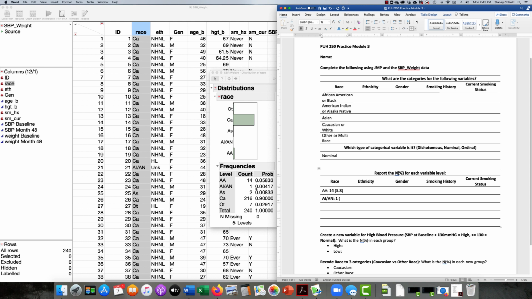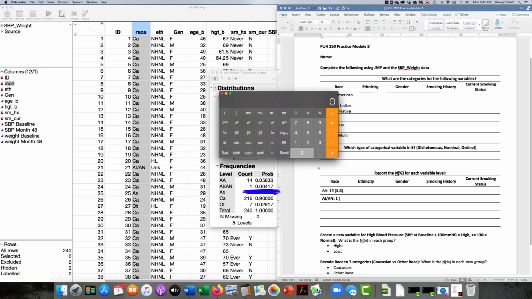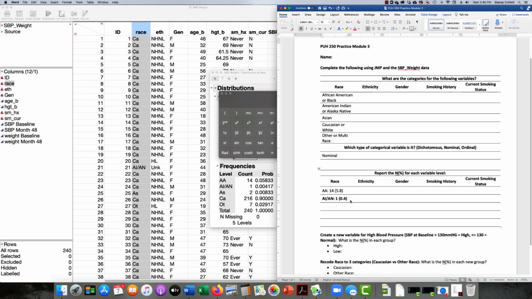And then this sometimes can be difficult if I've got 0.00417. What is that in terms of percentage? So you can always bring out a calculator. 0.00417 times 100 gives me 0.4%. So it is not 4%. It is 0.4%. Then I can do my Asian category, which is 2. And again, following the same type of math from earlier, it's going to be 0.8%. My Caucasians, we have 216 Caucasians in this data set, and that is 90.0%. And then in our other category, we have 7 or 2.9%. So this is a largely Caucasian sample.